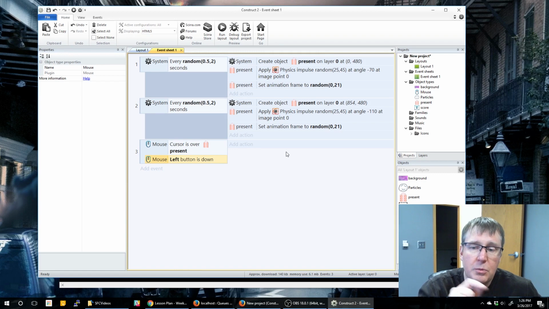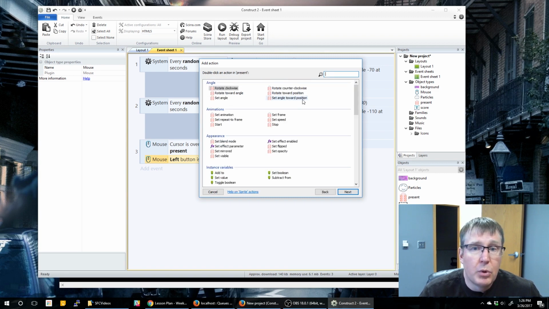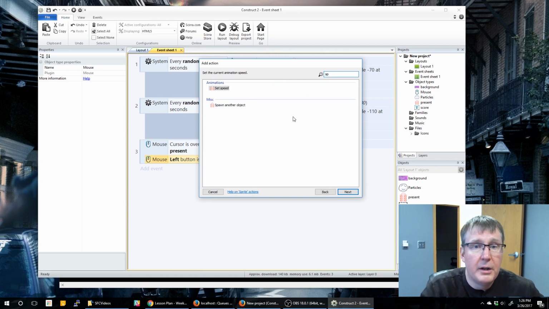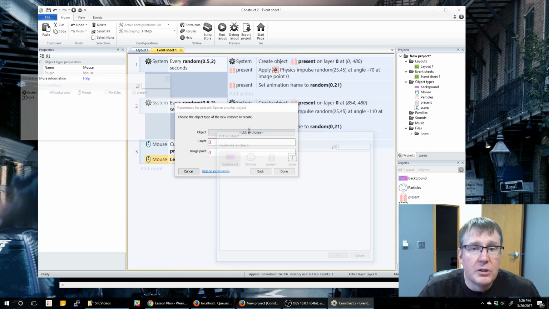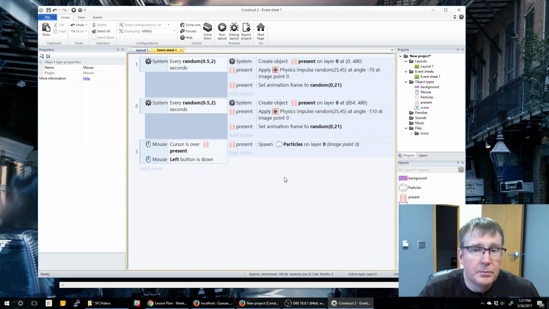So this will mean the user has pressed the mouse and essentially drags the mouse across the screen over a present. All right, so our action here is we're going to go ahead and spawn the particles. So we're going to say present. We're going to use spawn another object. We're going to spawn the particles. And we can go ahead and leave the layer and the image point the same. So we're going to click done.